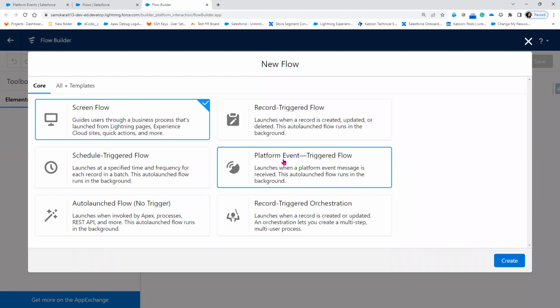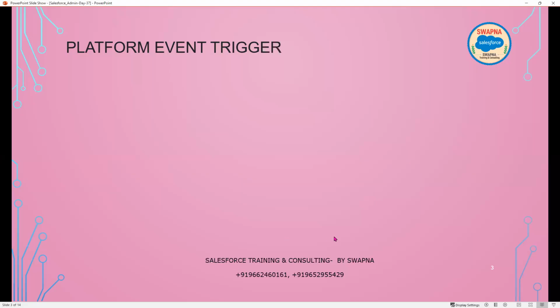The platform event triggered flow is nothing but a flow that launches when the platform event message is received. This is an auto launched flow that runs in the background. So whenever any event is happening or any record is created in the platform event, immediately this is going to trigger. Now let's understand what a platform event is.